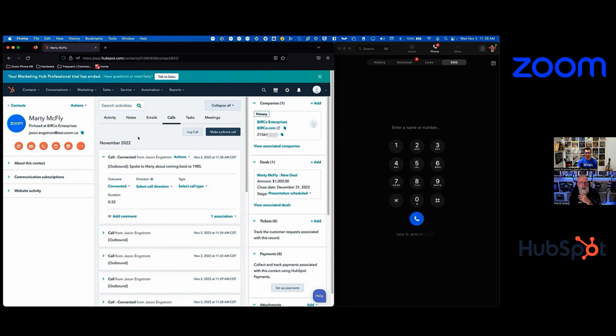All right. So now I have Marty McFly as a contact, and you build your contacts inside of HubSpot, allowing this integration to take place. The activity is really an important part of this. So it's all tabbed across there. This looks pretty clean, honestly.